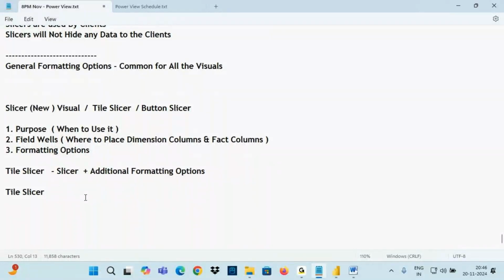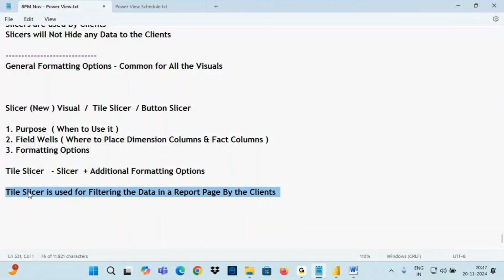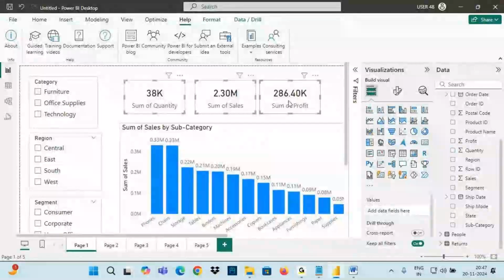Tile slicer is used for filtering the data in a report page by the clients. Whatever I write for slicer, the same purpose I write for tile slicer. Tile slicer is also used for filtering the data in the report page by the clients. Now you need to understand the field wells.